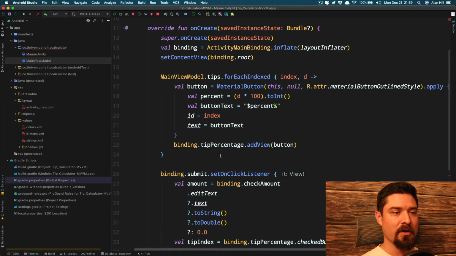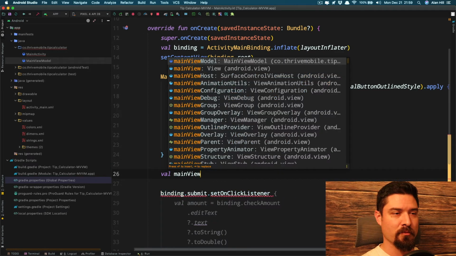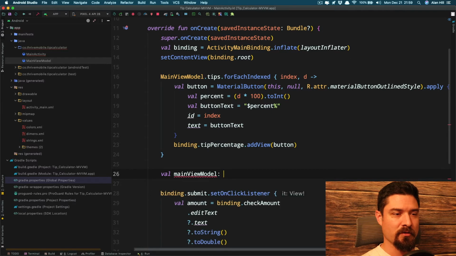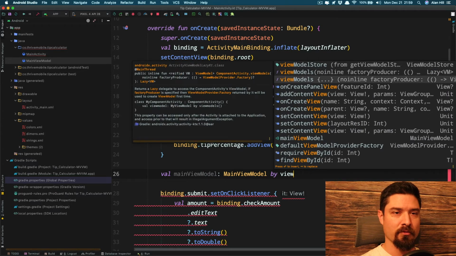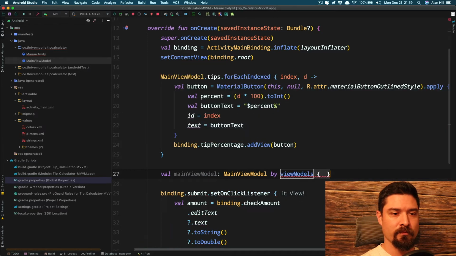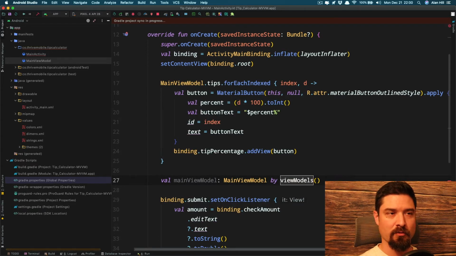We're going to go val main view model is a main view model by view models. Okay, so now this is working for me, but if I were to go and just sync, it's not going to work.